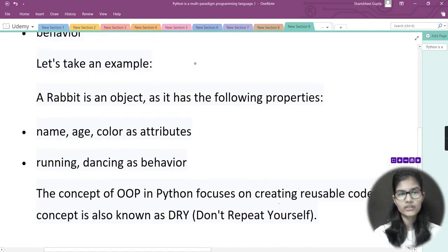Now let's take an example of a rabbit. Assume that a rabbit is an object, and it has the following properties: name, age, color. These three act as the attributes of the rabbit. These are the things that a rabbit contains. A rabbit has a name, age, and color. Same as with the pen, which also has a color, a company name, and a size. These are the attributes that an object has in it.